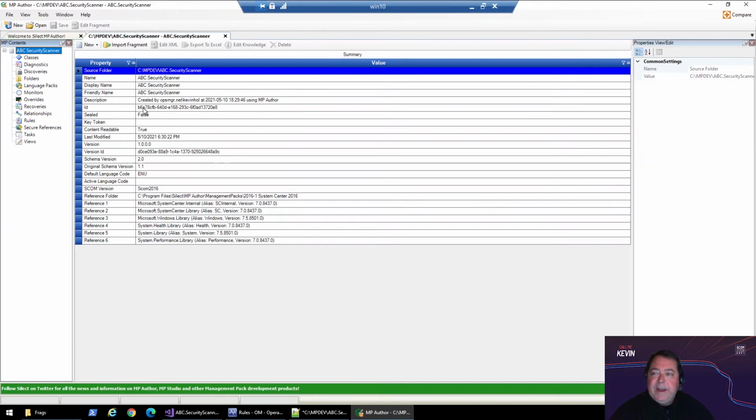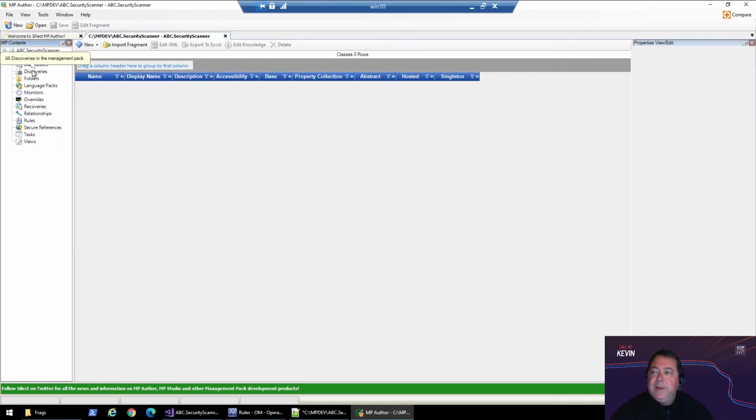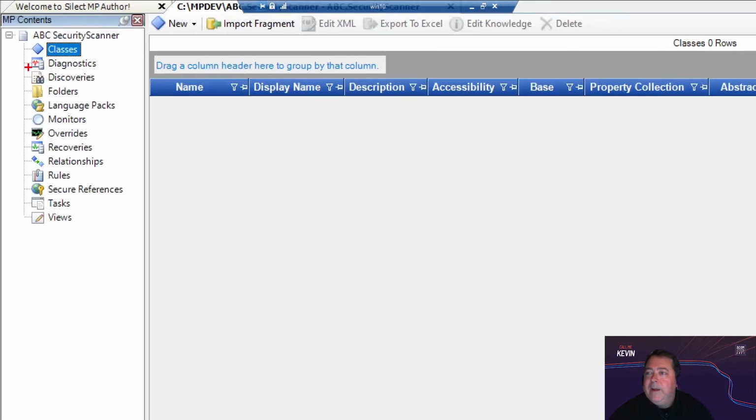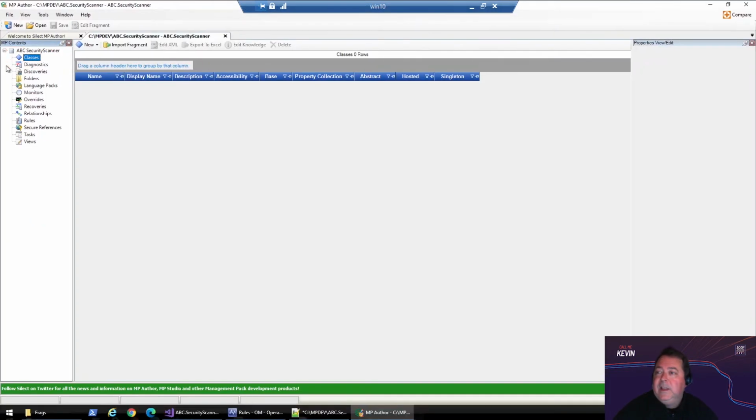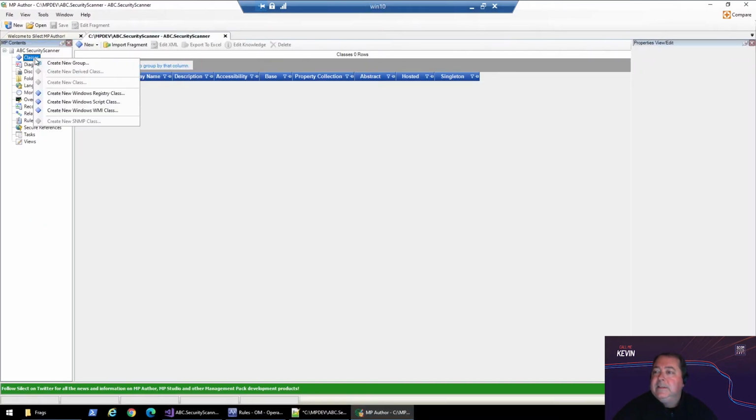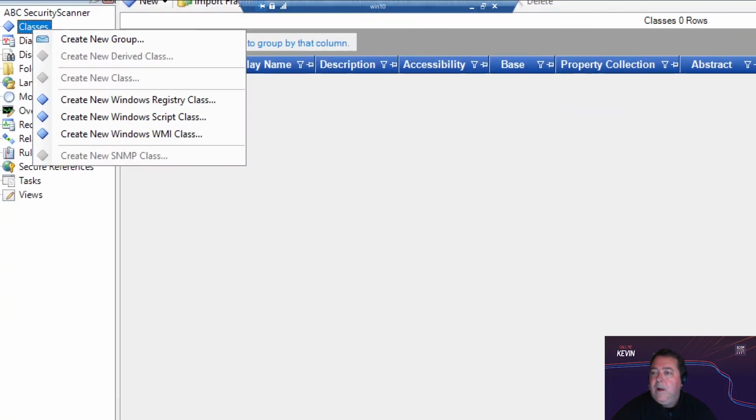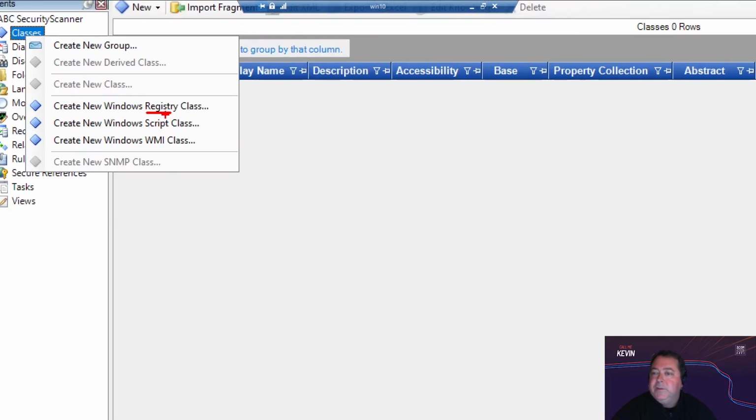So that's created my management pack. And if I click through it, there's nothing in here. There's no classes, no discoveries, no rules or monitors. But you'll see right here in the left-hand corner, the very first thing is classes. That's what we're going to work with because we want to create an application class. So I'll right-click classes. And our options, sorry, our options are we can do registry, script, or WMI. Those are the ones that Silect gives us out of the box.